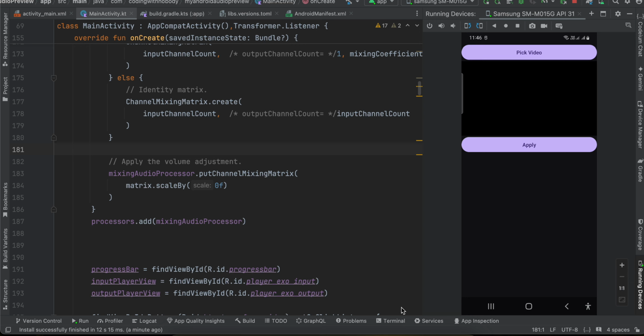In this video I will show you how to preview audio effects even before applying them using ExoPlayer and Media3. So let me show you what exactly I mean.